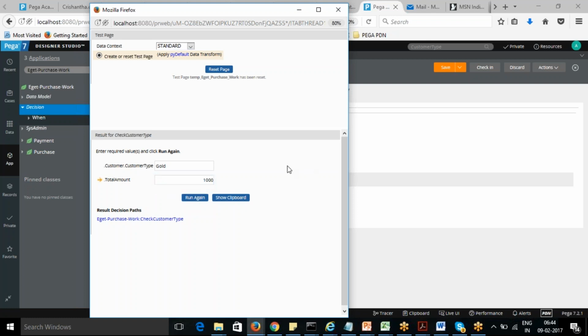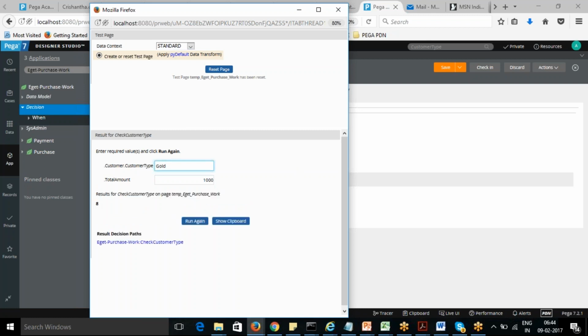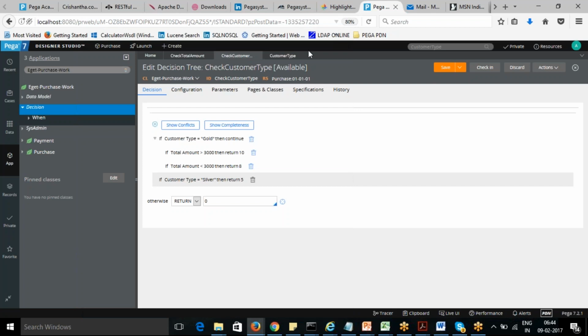Now it is giving 1000, so it will give me 8. So it's fine, you're getting 8. If I change it to silver, irrespective of the amount, it is going to return 5. You're getting the value 5. So based on the type of the variable, you get the discount. This way we can create a decision tree.